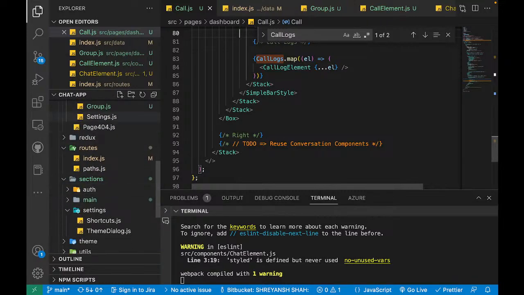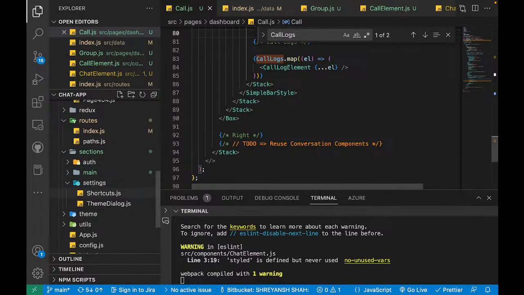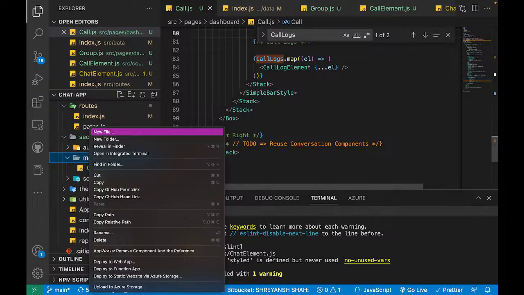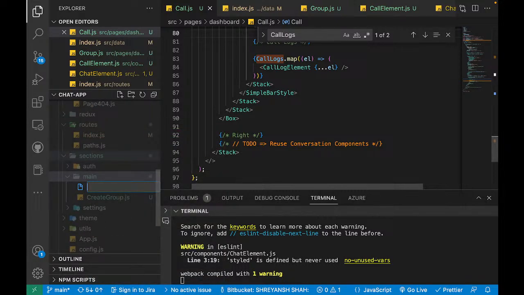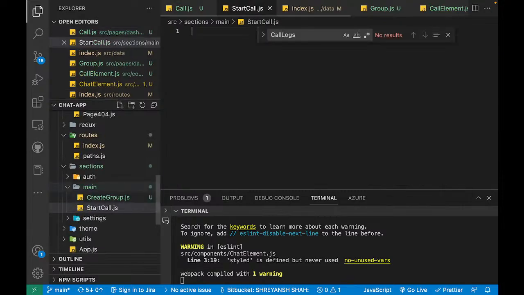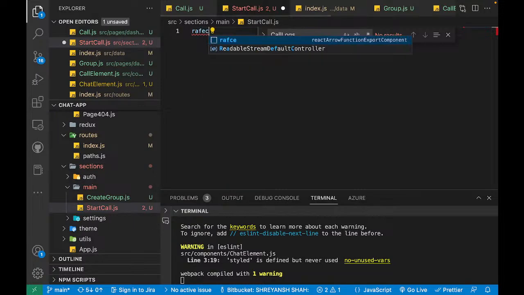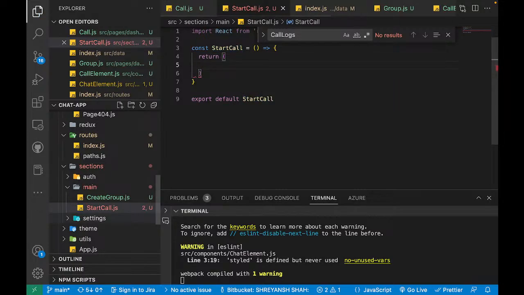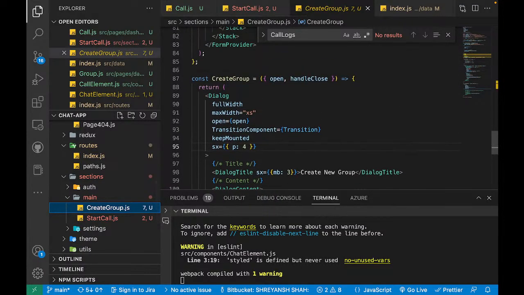Just like we did for the group, where we created a form inside the dialog box, we'll be creating the same thing here. Inside this main file, you can just navigate to sections, then main. Here we'll be creating a new file that will be known as start call. Let's create a React functional component here. What we need to do is to render a dialog box, and we are just going to reuse what we did inside the create group in the last video.